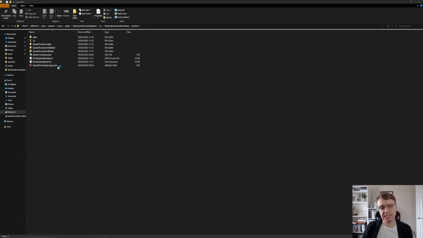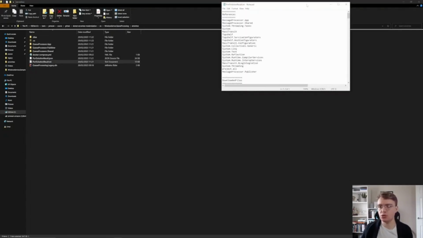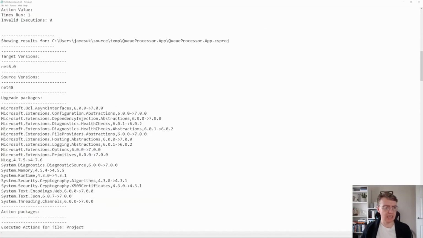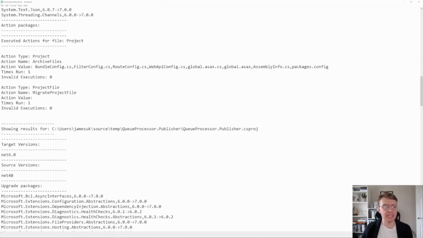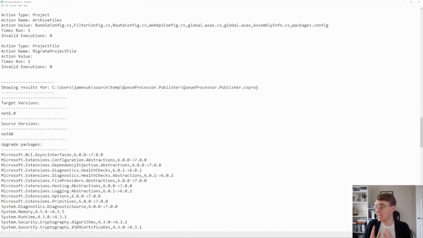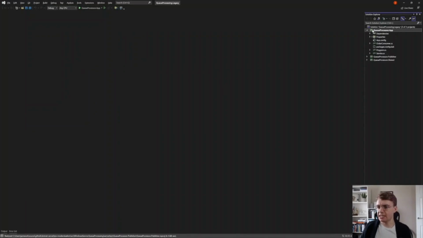This has successfully ported over now. You see, as well as getting the exact same folder structure, we also get these port solution result files. And this tells us exactly what happened as part of the porting. So we can see that packages got upgraded, what source versions, what target versions, exactly what has happened. So we get that log of exactly what Porting Assistant has done. And what we've now got is some .NET 6 ready code.